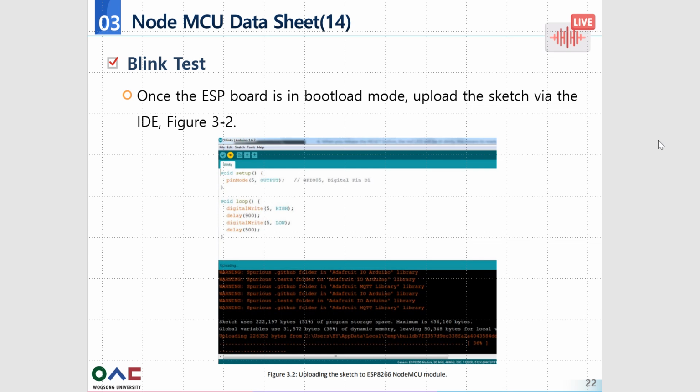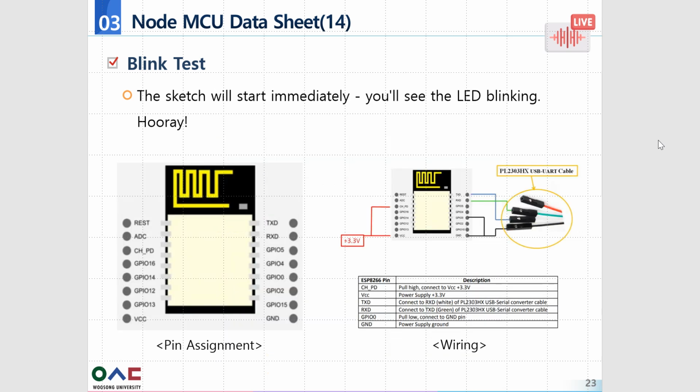Once the ESP board is in bootload mode, upload the sketch via the IDE, Figure 3-2. The sketch will start immediately. You'll see the LED blinking. Hooray!